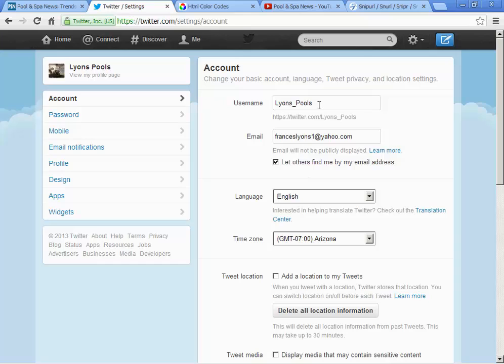However, I don't recommend doing it at this stage unless you haven't sent out any tweets yet and you would like to change it slightly. If you've already started sending out tweets, you want people to know who you are and remember your original username.